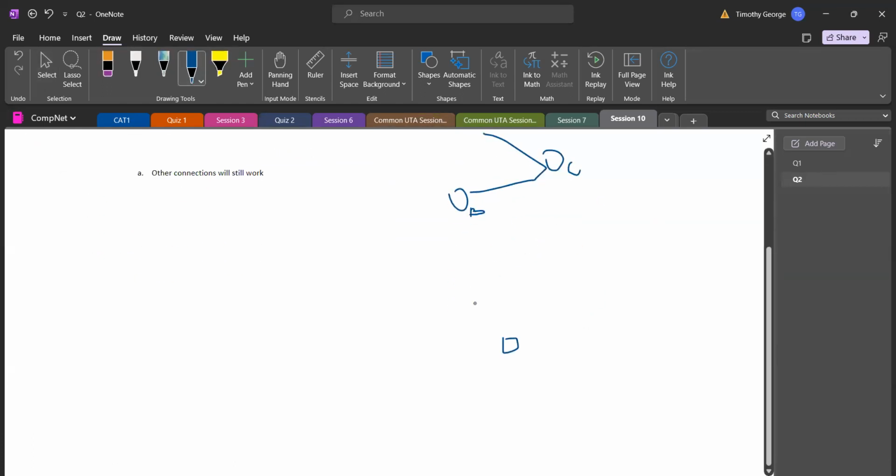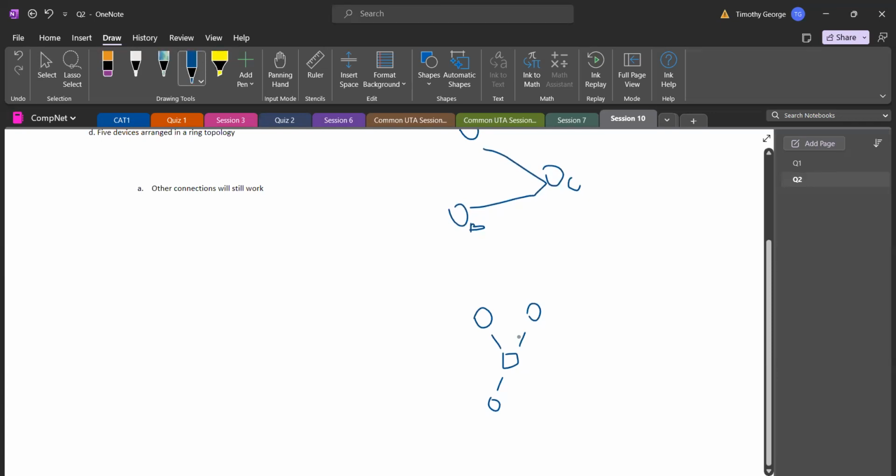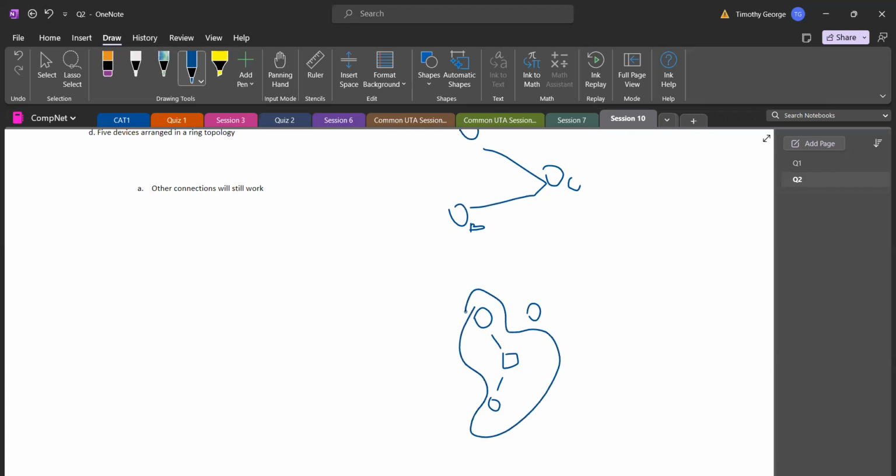There's a hub, and all the devices are connected to that hub. So what if one of these connections fails? The question says not counting the hub. So the hub is awake, and let's say this connection goes. Now what happens? The device that was connected using that connection cannot communicate anymore. But the rest of these devices are still connected in this network.